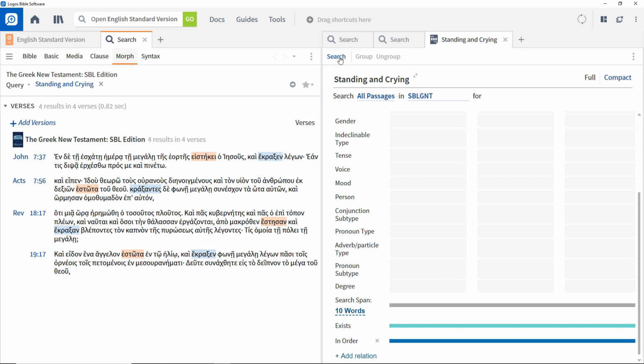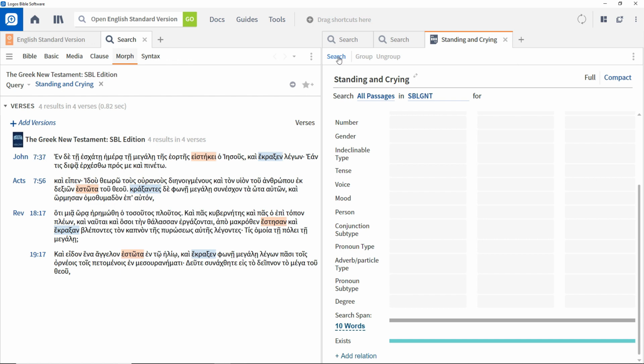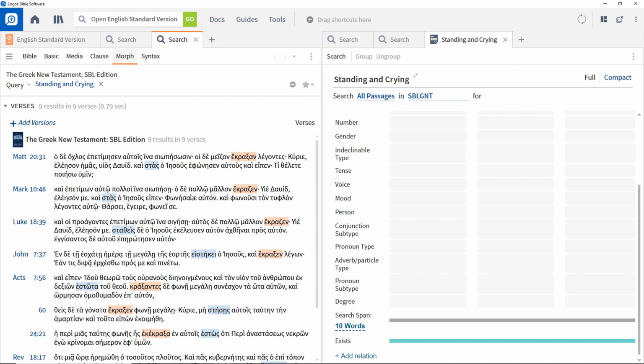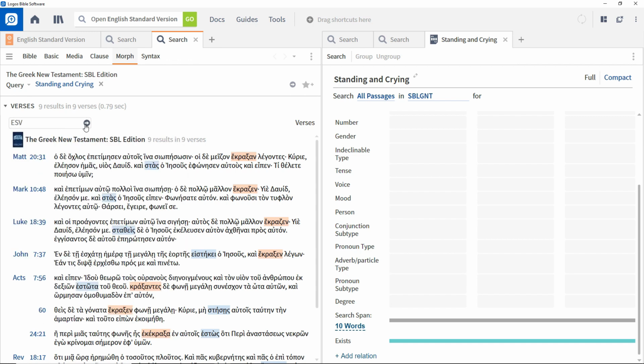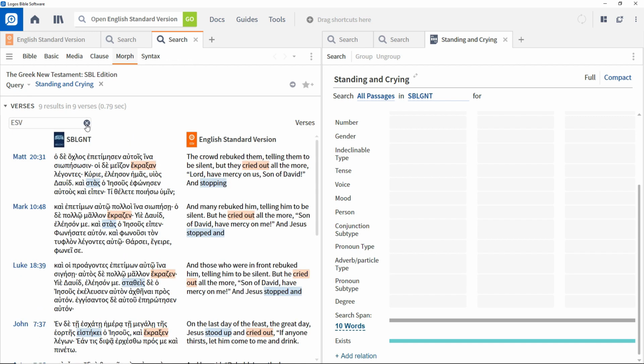If you are not concerned about whether the words appear in the same order, you can remove the in order constraint by clicking the small X to the right of it and running the search again, which finds 5 more results. And to see how these verses are translated in an English version, add one by clicking the plus Add Versions button, entering the Bible of your choice, such as ESV, selecting it from the list, and clicking the right arrow. You may need to click it a couple of times.